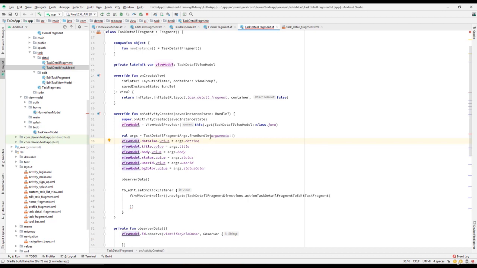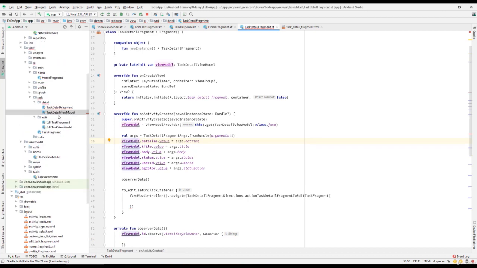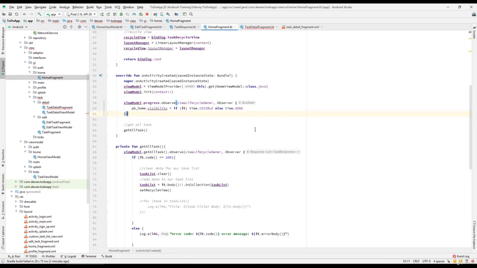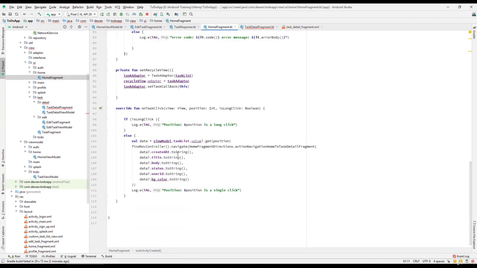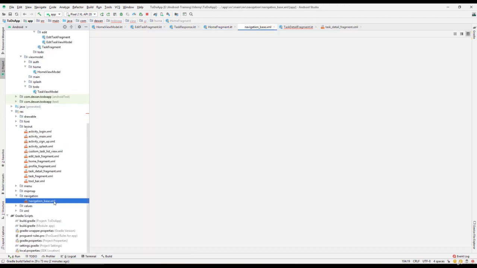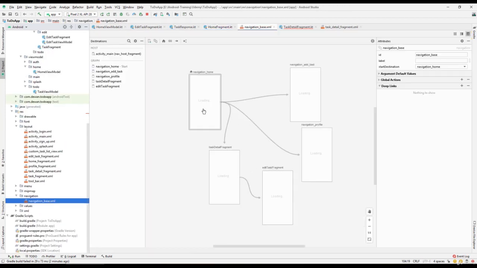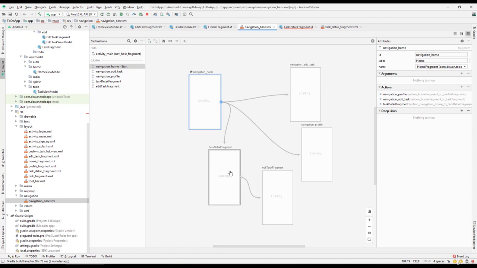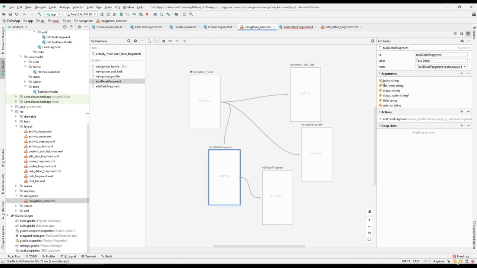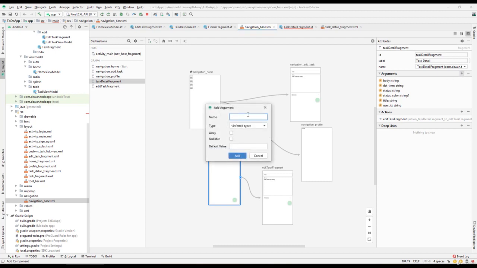Here we need to pass. From where we are passing is from the home fragment. If you go to the home fragment, we are passing the data from here. So I can pass that one too. I need to add one more from here when I am passing the data to the task detail. We need to get one more, that is the ID of the particular task that we need to edit. So I will just add a new one. I will just say ID, and it should be of a string, right?